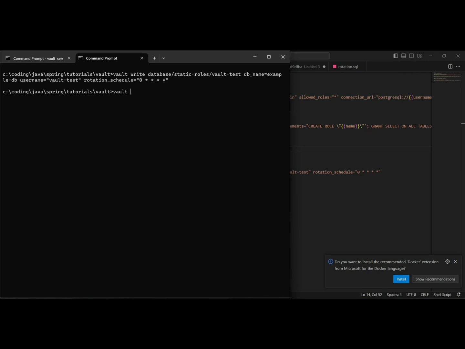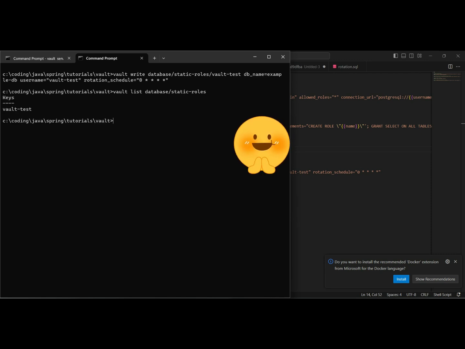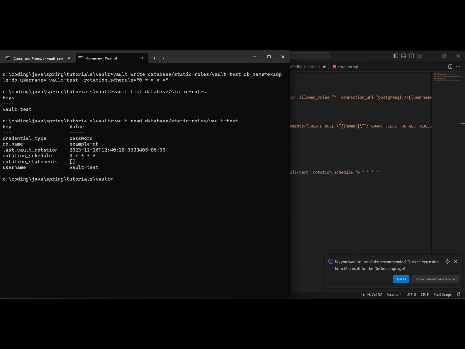However, if we do a vault list database/static-roles and hit enter, you can see vault-test is right there. And then you can even do a vault read database/static-roles and the name of that role, and you can see what its configuration is. The credential type is password. The database name, again, is the database config that it's working with, what the rotation schedule is. And we don't have any rotation statements. We just have a rotation schedule.